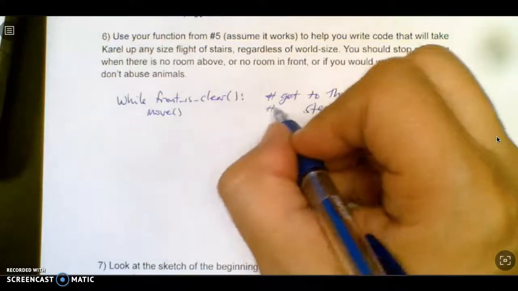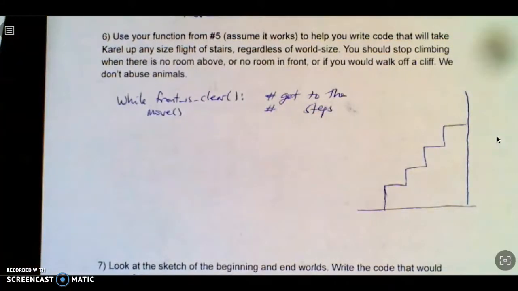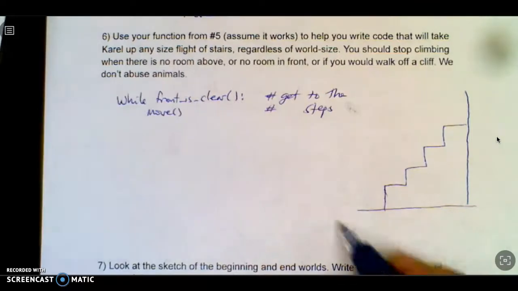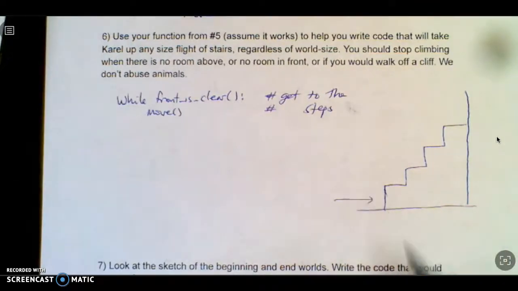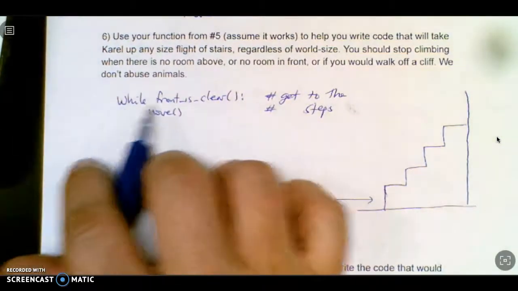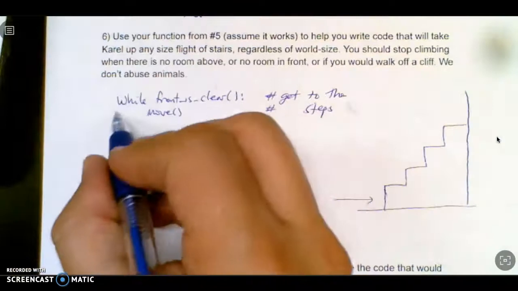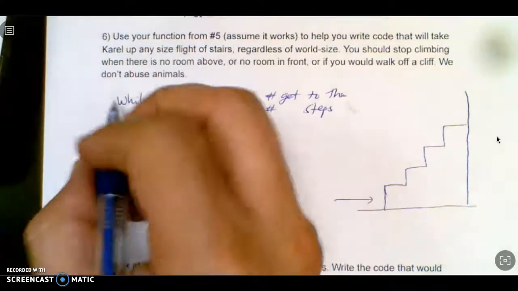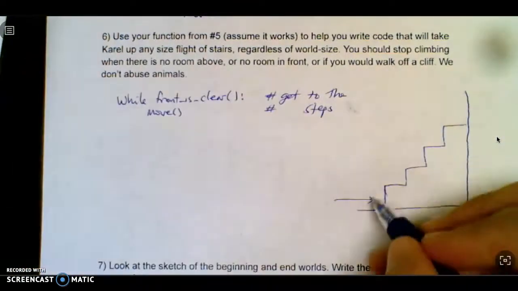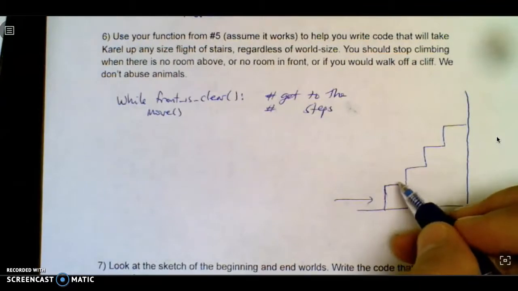Oops, it's not a multi-line comment. Should have just written that next to it. So that'll get me to the steps right here. We can be facing east. And then, since I didn't know what world size it was, or if I was right in front, maybe you didn't put that line of code in. But then I need to go up one step, and then I need to see if there's another one there.